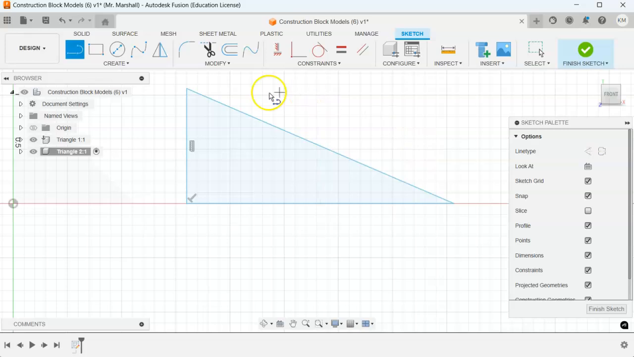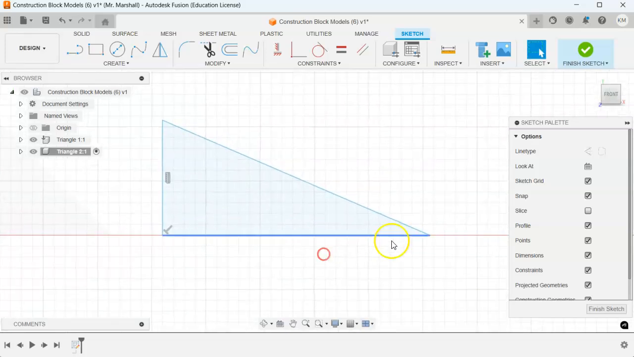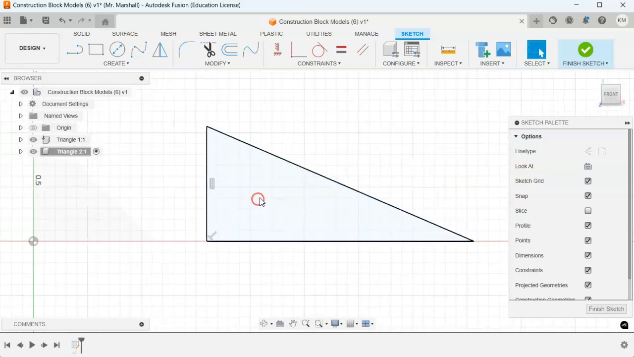Notice that it took me out of that series of lines. It recognized that I created a full profile. I'm still in my line command, so before I do anything else, I'm just going to hit escape to get out of my line command, and I've got a completed profile for triangle 2. I just need to give this thing some dimensions.